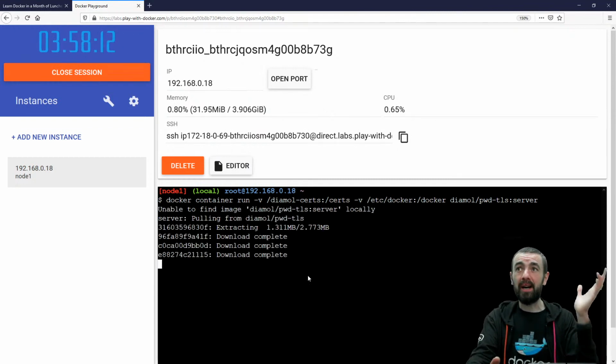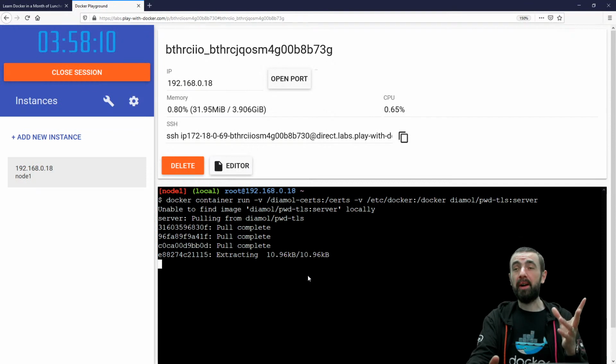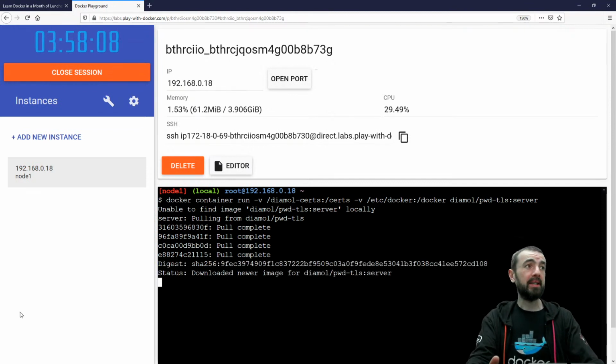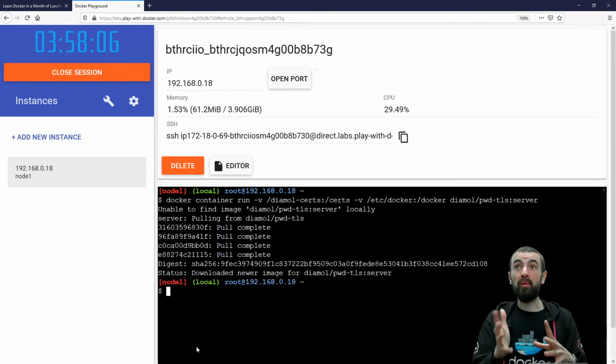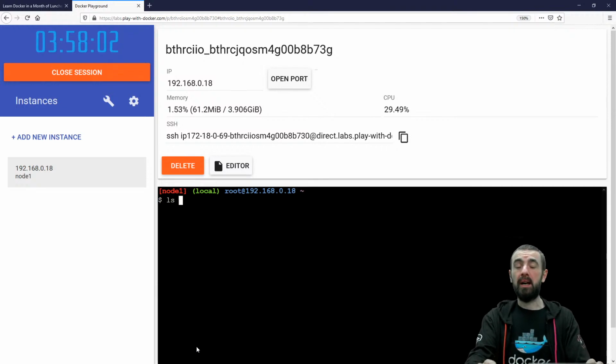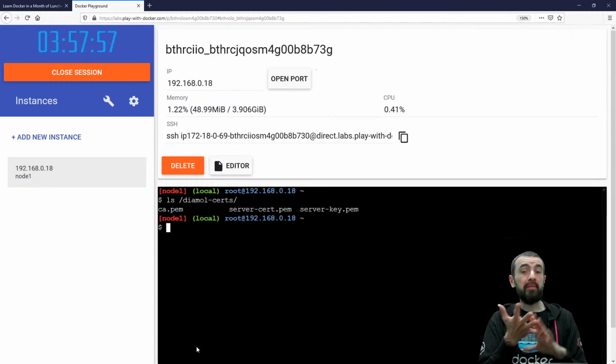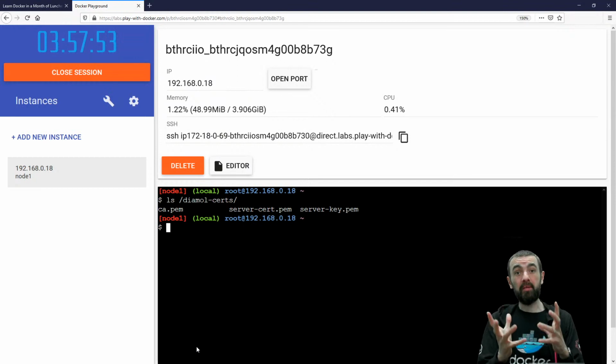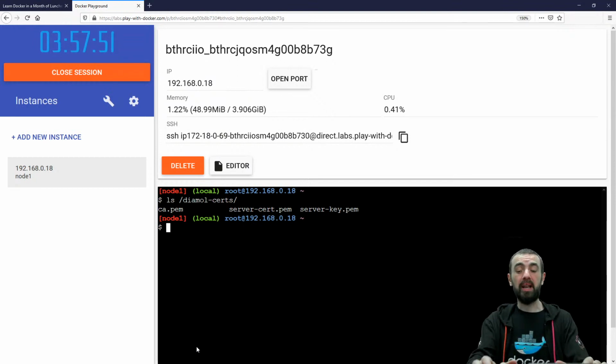Okay, so it's going to pull that down. These are super tiny container images, so it should happen pretty fast. What it does is put those certificate files in there. If I go and look at DIAMOL certs, as I call it, it puts in a certificate authority file, the server certificate, and a server key. So it gives me the server side of the mutual TLS exchange.